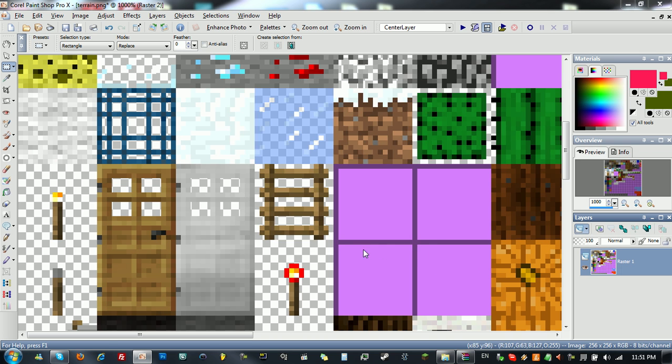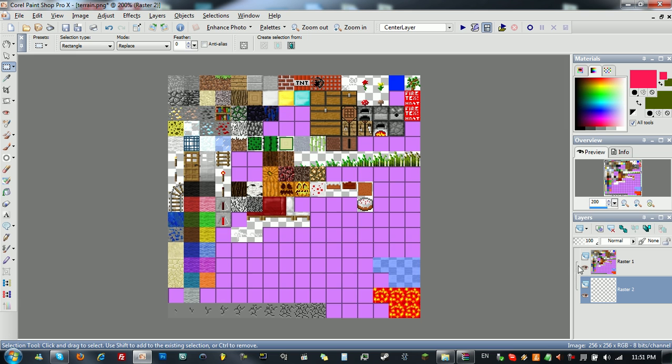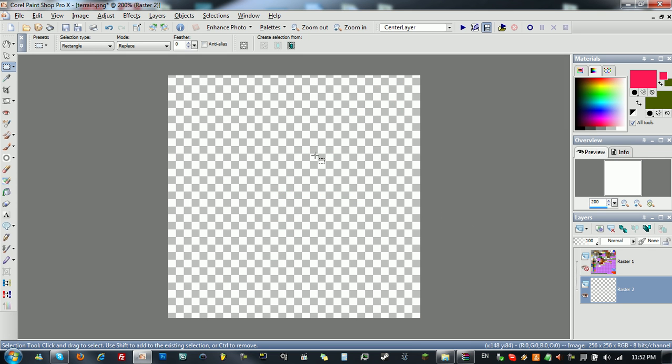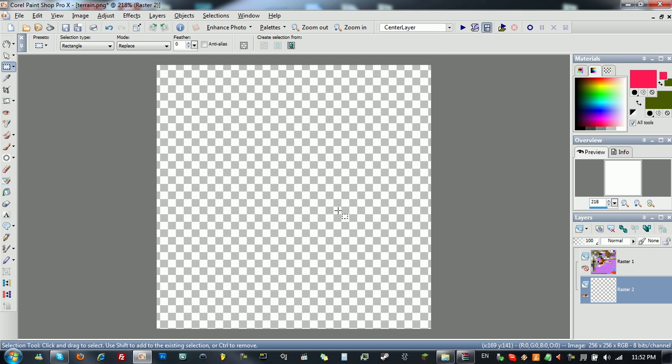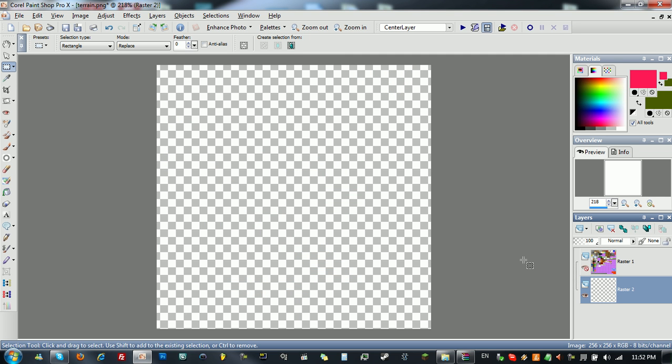Let me make a new layer here. Now, I'm going to hide this layer. What you see here, if you're not familiar with paint programs or alpha channels, gray and white squares usually mean transparency. You can't see transparency because it's transparent. There's nothing there. So what paint programs usually use are checkered squares to represent transparency.